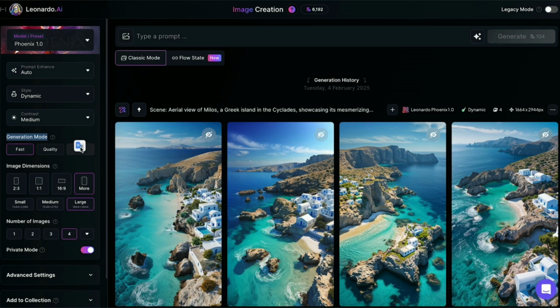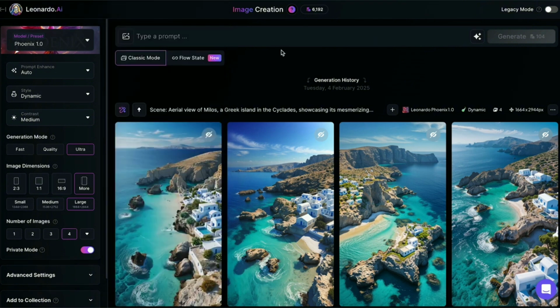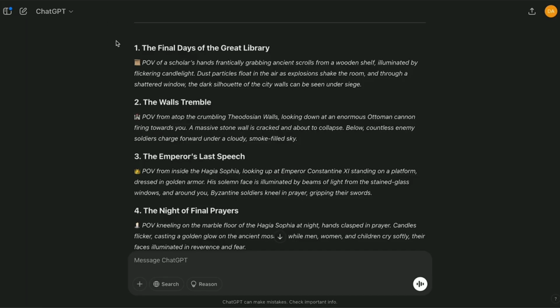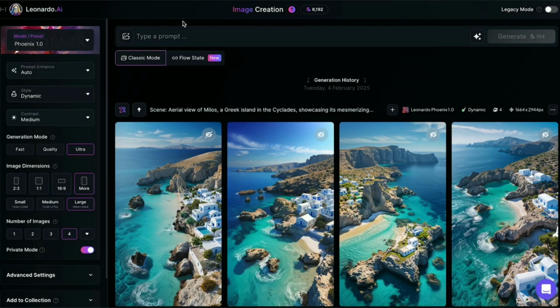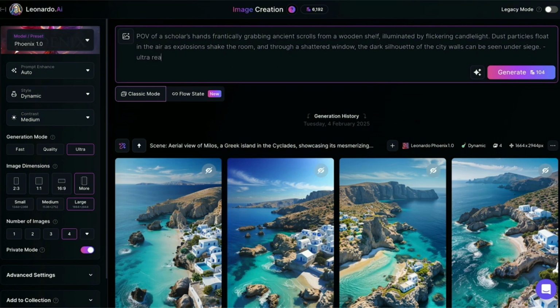After that is done, head below and change the image dimensions to the TikTok format, which is under this More option. This will ensure that our images are generated vertically. Next, go back to ChatGPT and copy the first prompt it made for us. Return to Leonardo and paste it into the generation box. Add the words ultra realistic at the end.